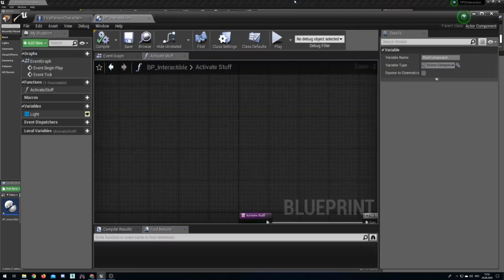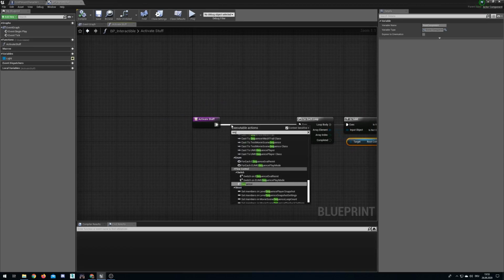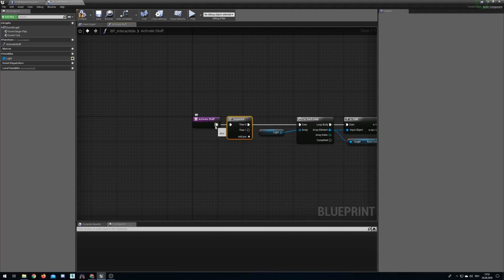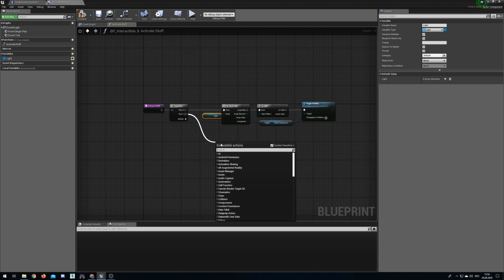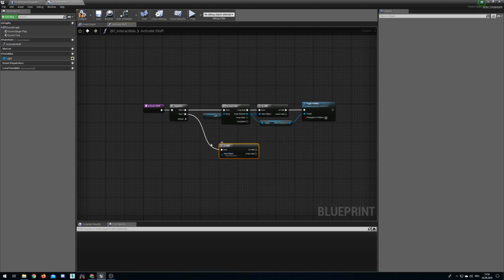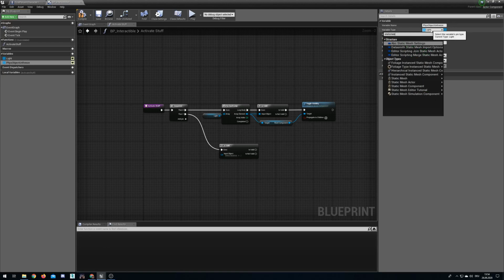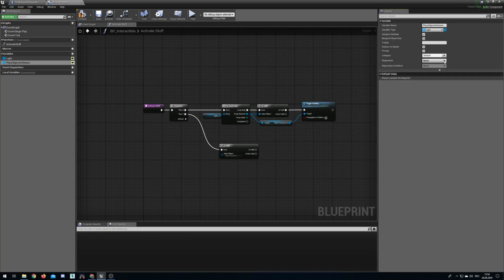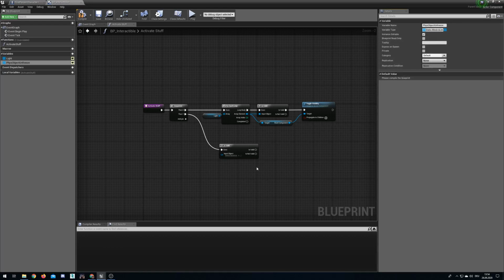So if we want to unfreeze the box, for example, we can just go into our Activate Stuff function and add a sequence between these two. If you just drag it out from here, you can just add the sequence in between. So now we need another isValid. And we'll need an object reference. So let's call this Object Unfreeze. That's a long name. Make it public and look for Static Mesh Actor, and it's an object reference, of course.